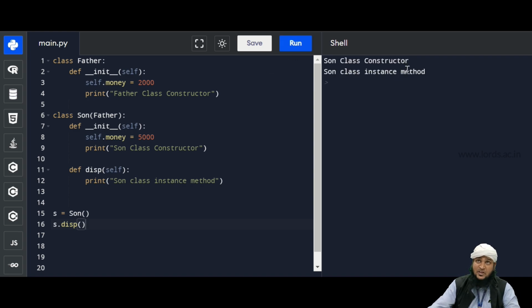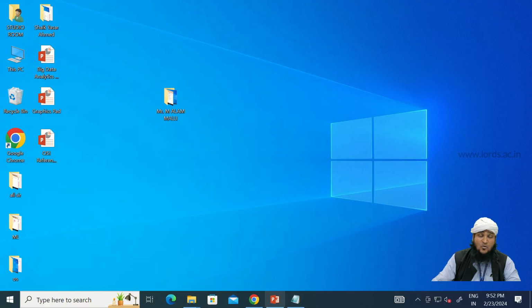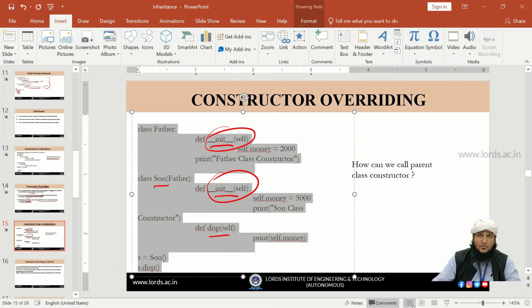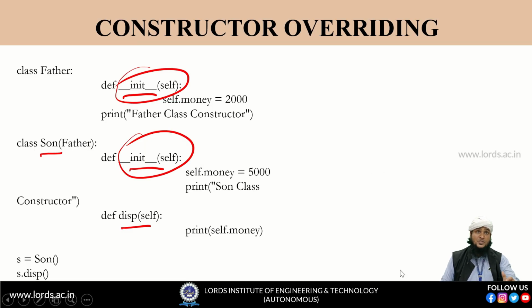So this is clear to everyone. This is the way we can go for this particular concept, which is one of the very important concepts of constructor overriding. I hope this is clear to everyone.